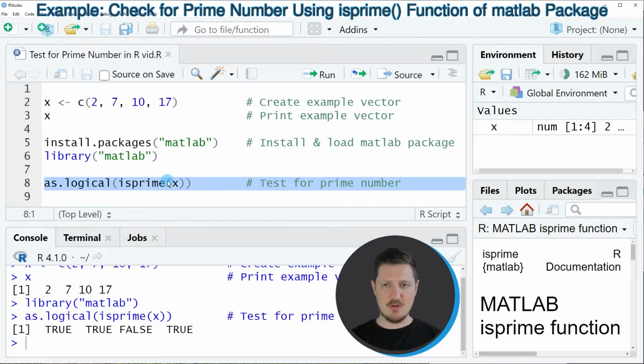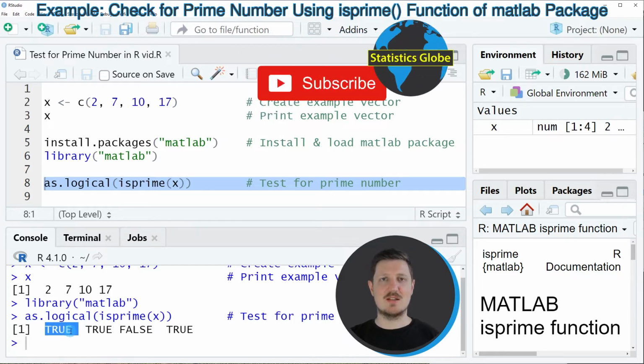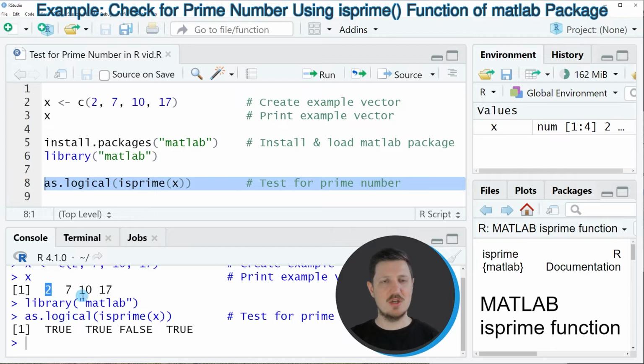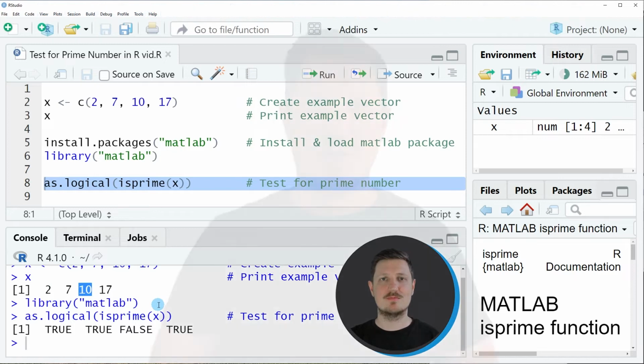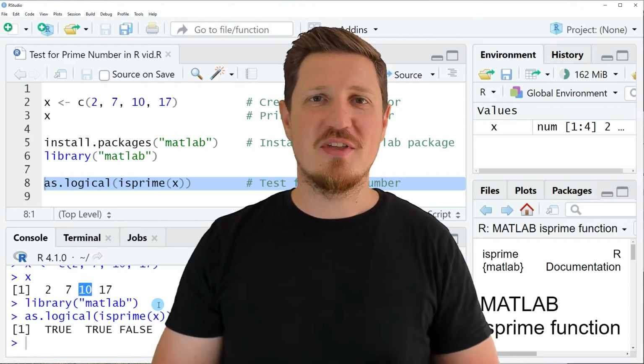If you run line 8 of the code, you can see at the bottom that another vector is returned, which contains 4 logical values. In case this value is true, it tells us that the corresponding number, so in this case the number 2, is a prime number. And in case the logical output is false, the corresponding number, so in this case 10, is not a prime number. That's all I wanted to explain in this video.